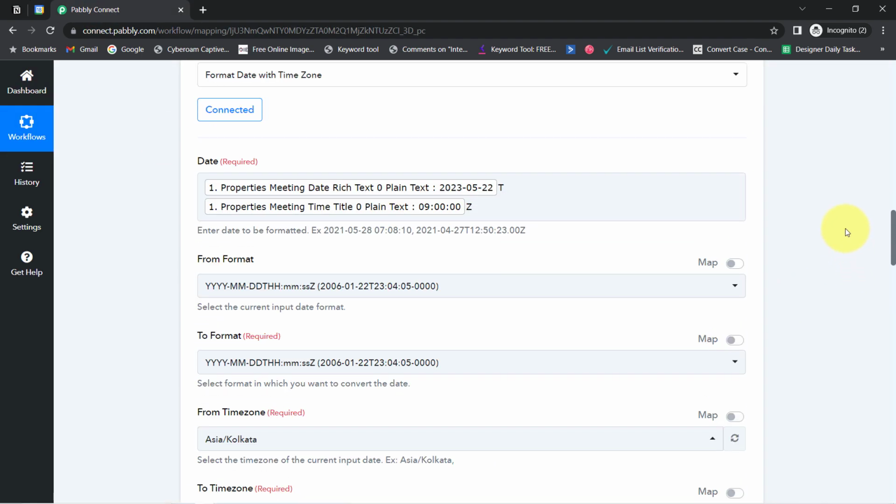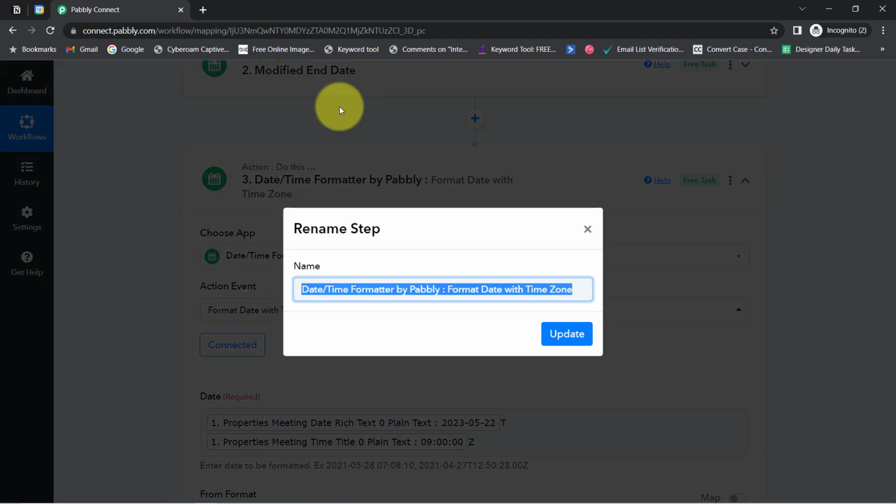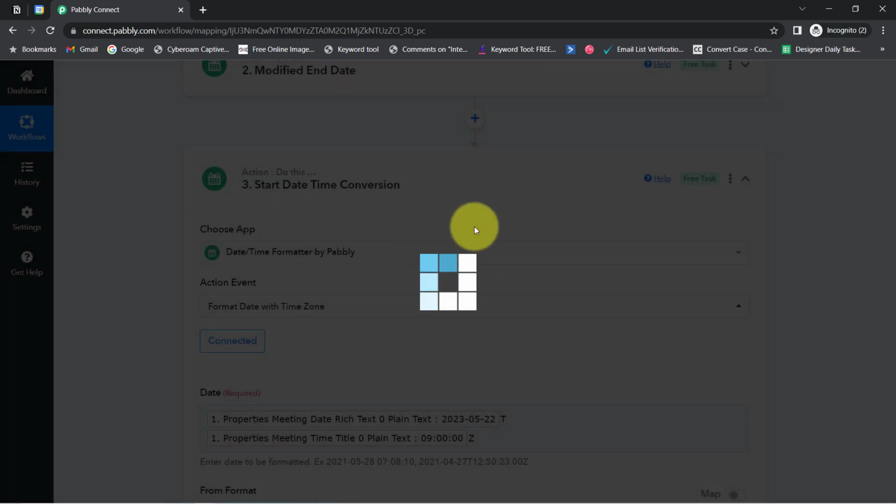Moving further, well, this step for the start date timing, why this step has not renamed successfully, let me again rename it. It should be start date time conversion. Clicking on update. Alright, it is done.